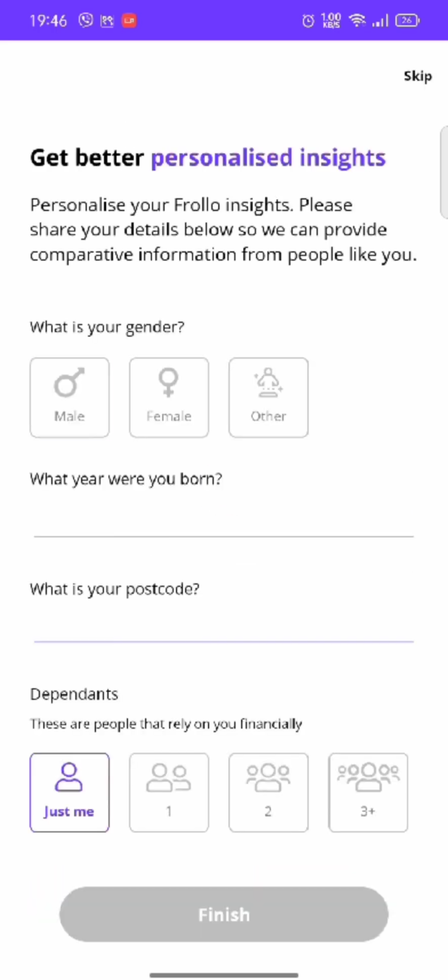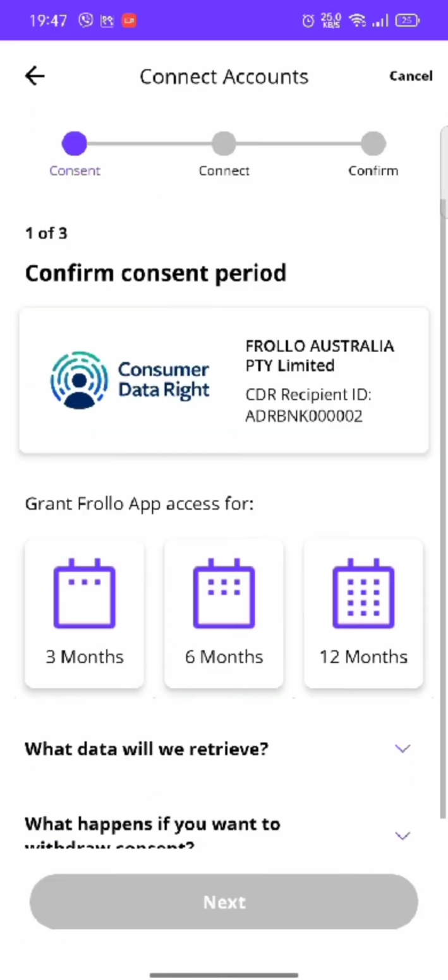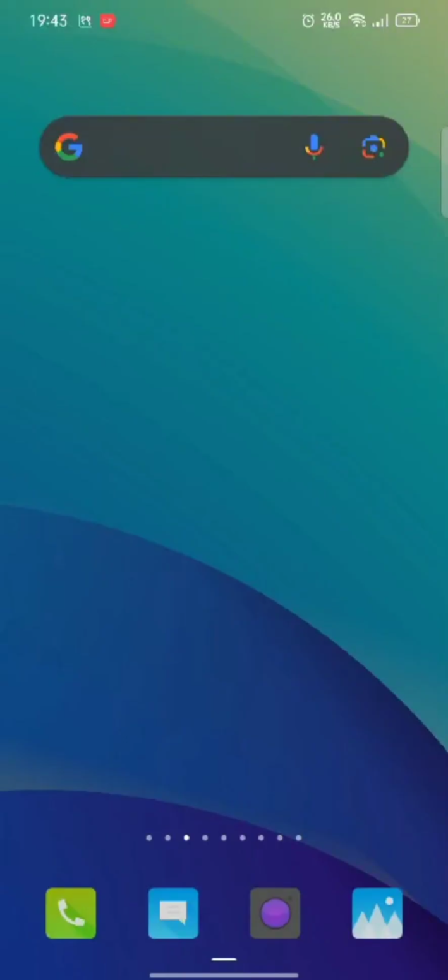Follow the prompts till the end and that is how you will be able to sign up for your Frollo account quickly and easily in just a few steps.